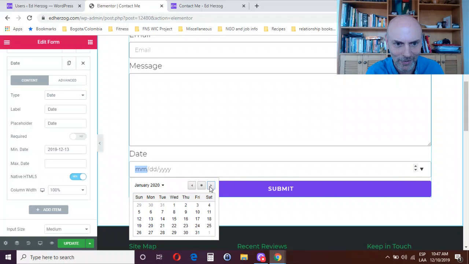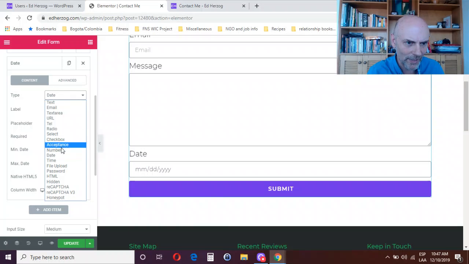It looks better, I think. And it shows you the structure: month, month, day, day, and then year, year, year, year. Okay, so that's the date. We come down here, we get time.